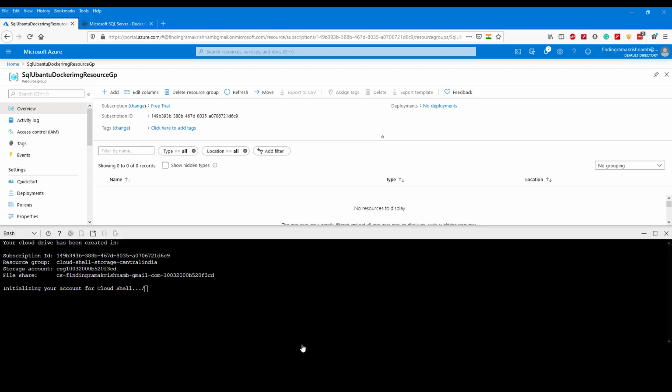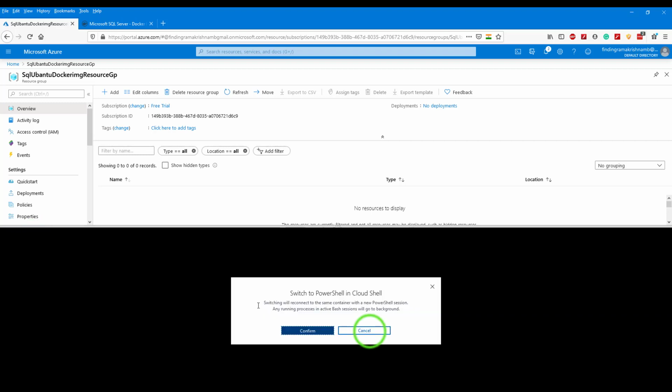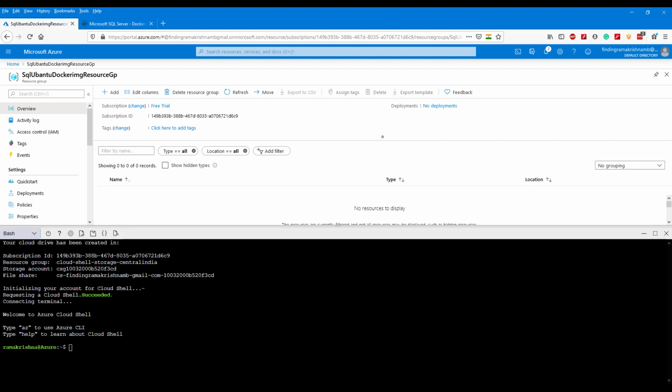It started initializing Cloud Shell for my account. It's successfully created Azure CLI for me. You can also opt for PowerShell or Bash. As of now I am using Bash. So let us create the Azure container using this Azure CLI.